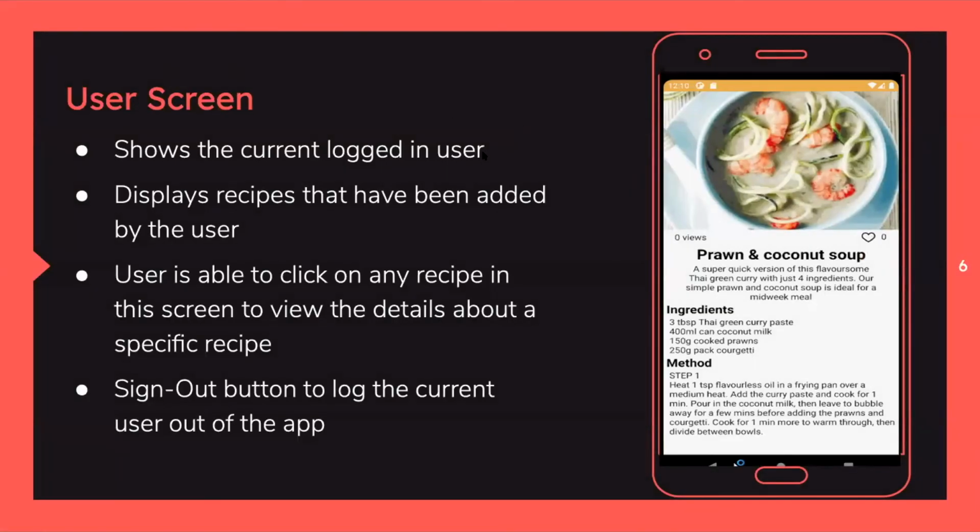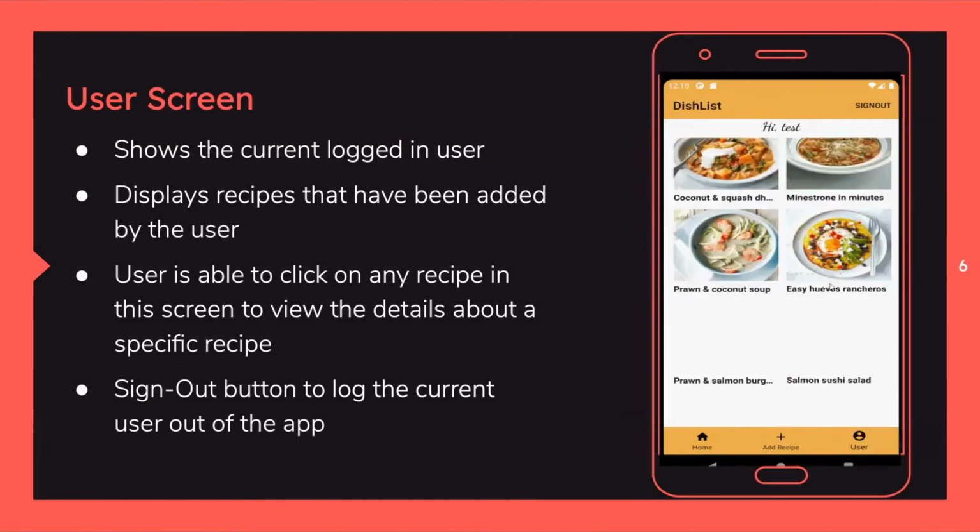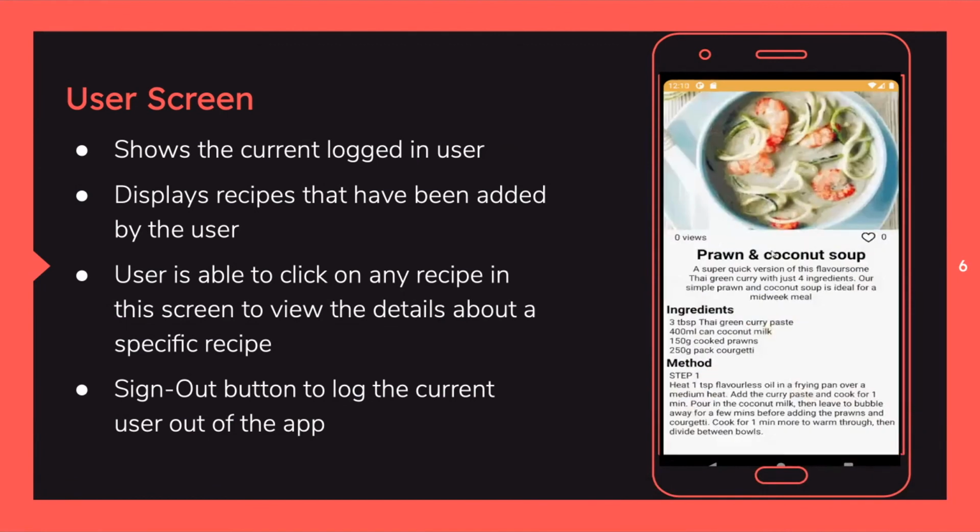And then the last screen is the user screen, which is pretty much a collection of posts that the user themselves have added to their account. And there also is a sign out button on the top if they wanted to log out.